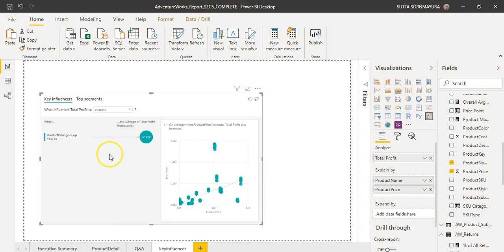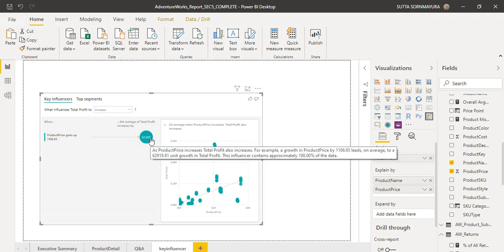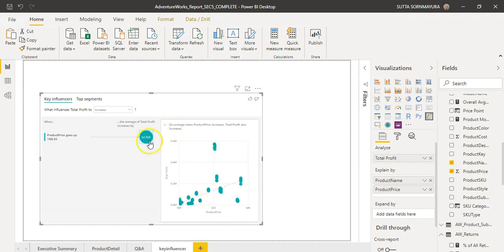Okay, it's telling you that if you want to increase product price, go up. As product price increases, total profit also increases. For example, a growth in product price increase by this influencer contains 100% of data. Okay, so as you can see, average profit increased 62 times. Okay, 62 times.